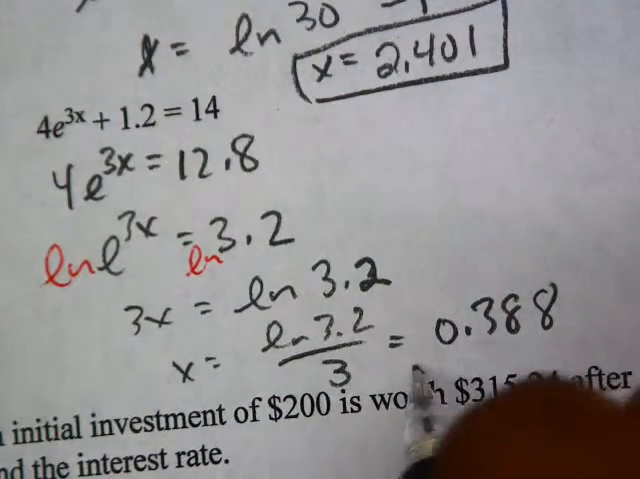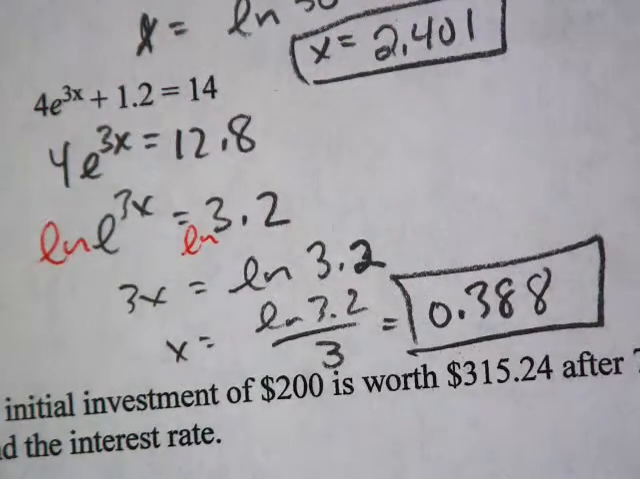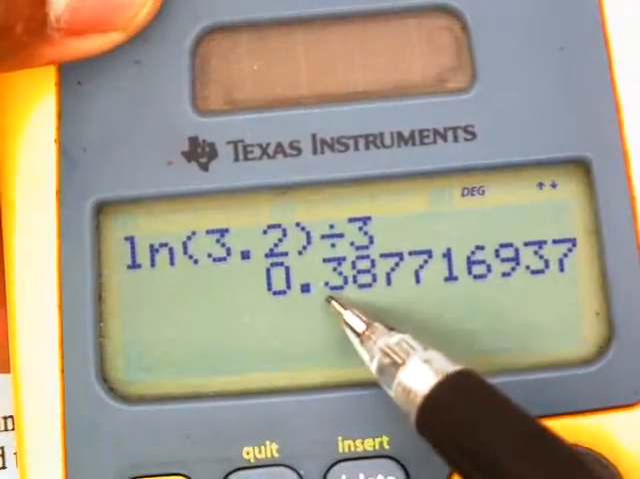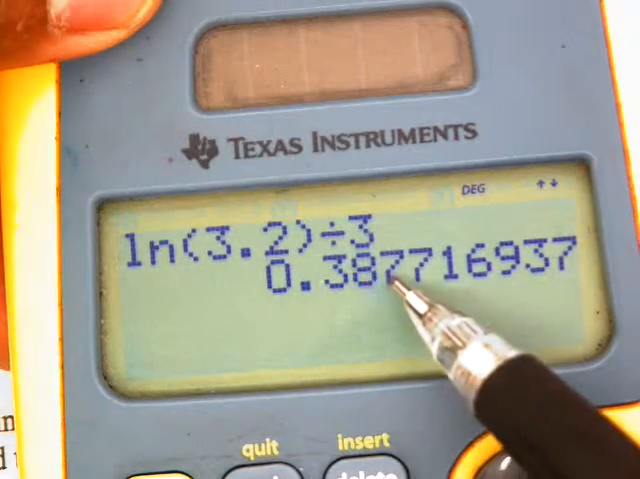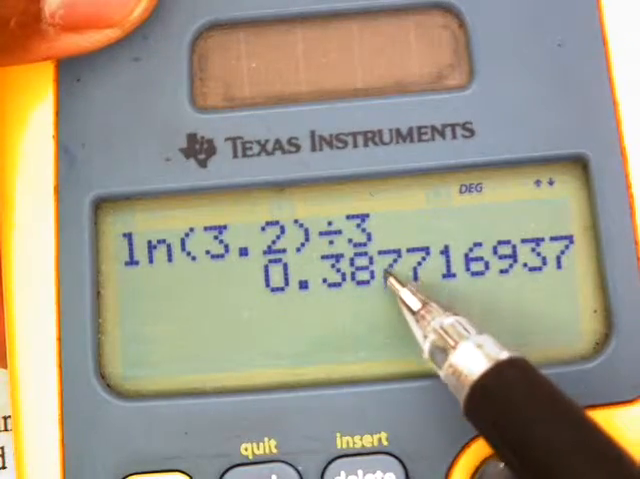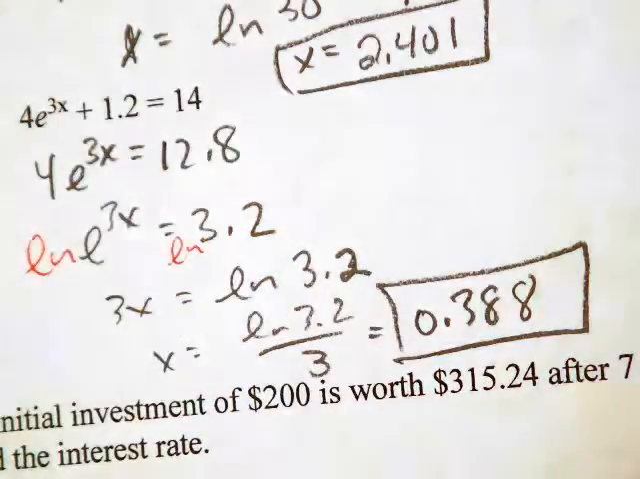I think on your test I'll ask you for 3 decimal places, so that's why I'm sticking to that. Here I wasn't clear, so it doesn't matter. On your test, Eric, I'll probably ask for 3 decimal places. So 1, 2, and then 3. You look at the next number. If it's 5 or bigger, you make that one go up. If it's smaller than 5, you just keep it.